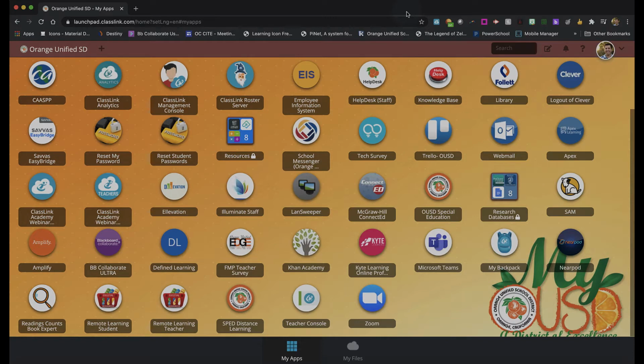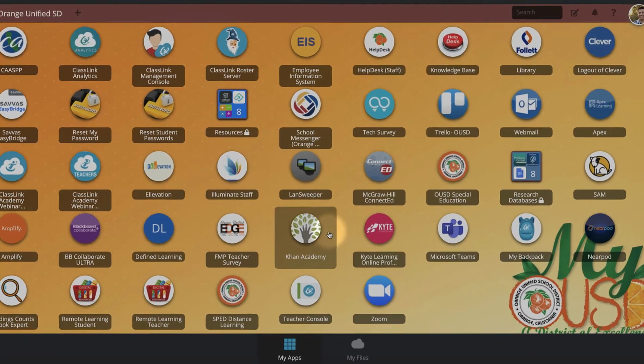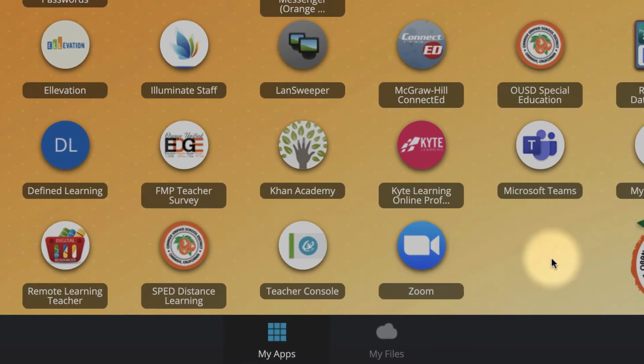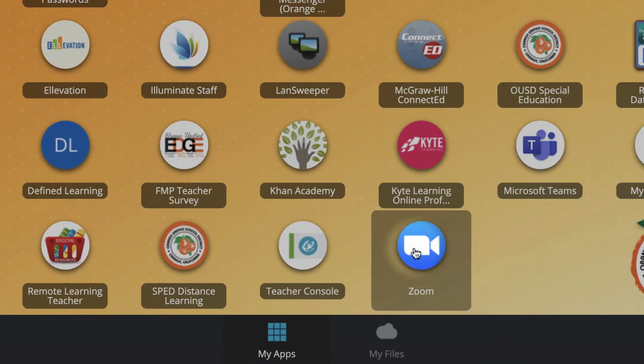So first of all, to get into Zoom, it is best to always go through your OrangeUSD dashboard. If you go into your dashboard, you should see it probably at the bottom, unless you've organized this in a different way. Just look for the Zoom icon and Zoom.